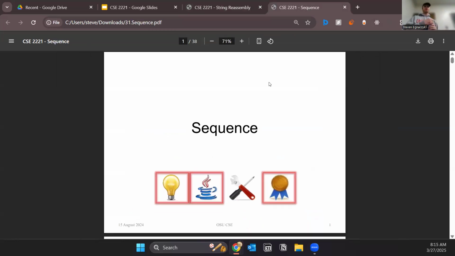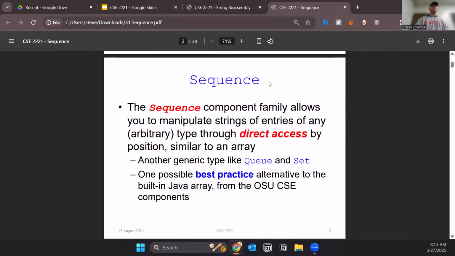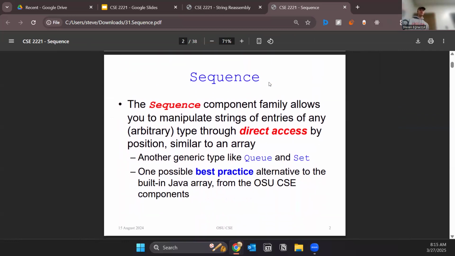Sequence. Sequence component allows you to manipulate strings of entries of any arbitrary type T through direct access by position, similar to an array. It's another generic type like queue and set, and it's one of the alternatives to an array.